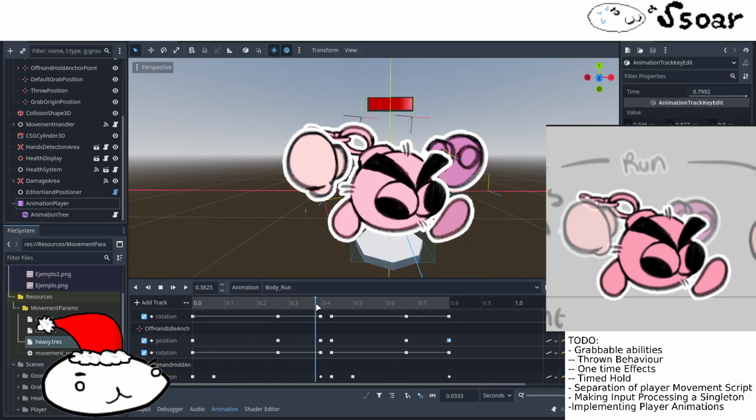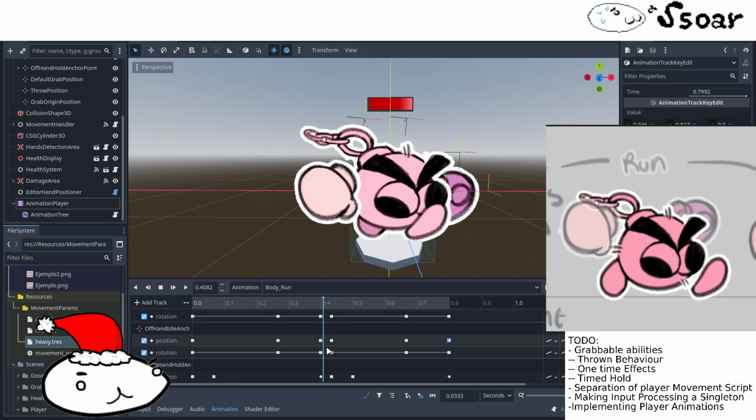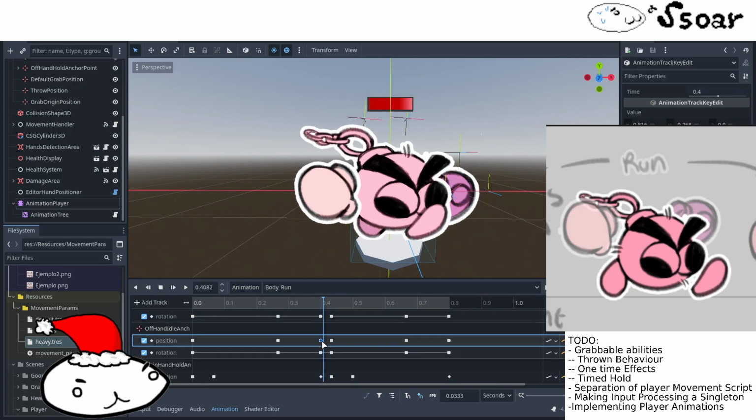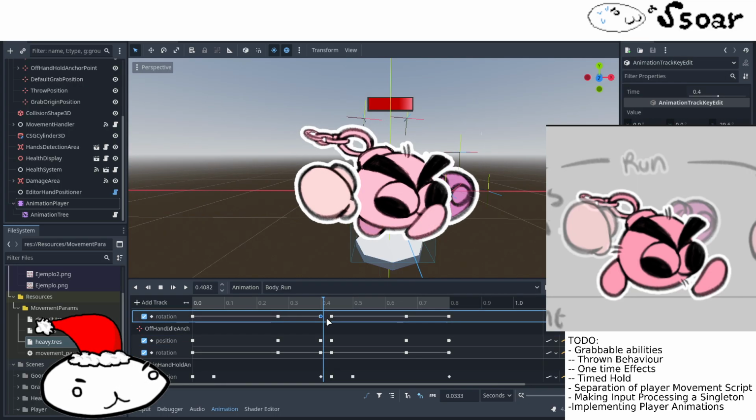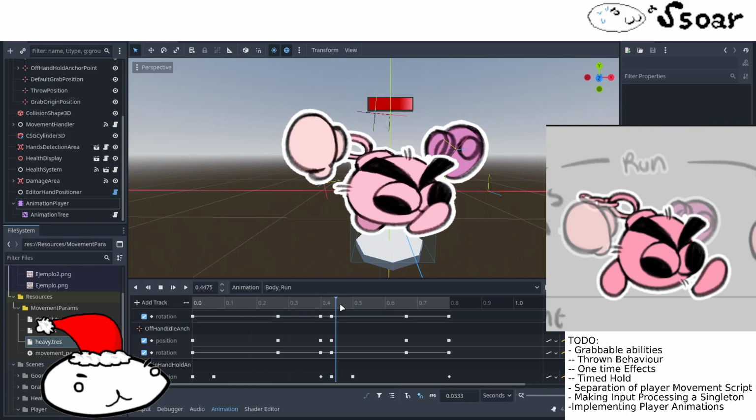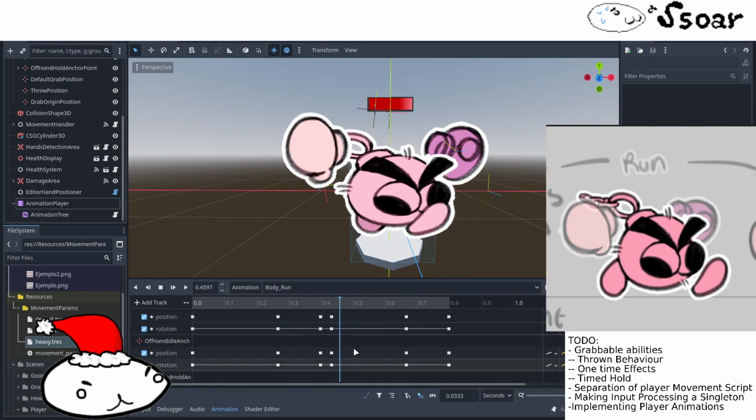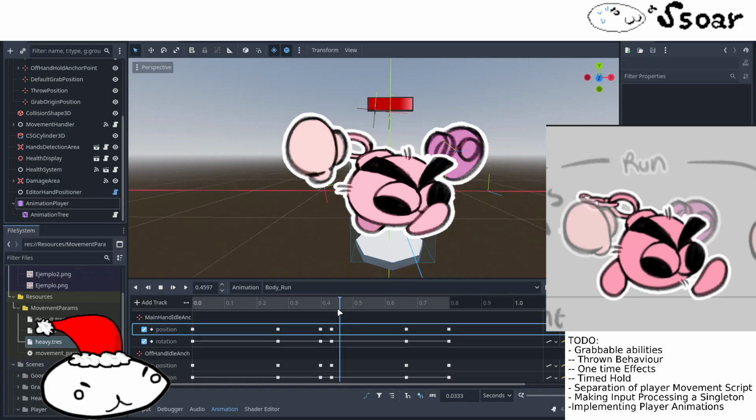There's some weirdness in the middle here. Yeah, there's a frame here that doesn't belong. The frame here that doesn't belong. This one.